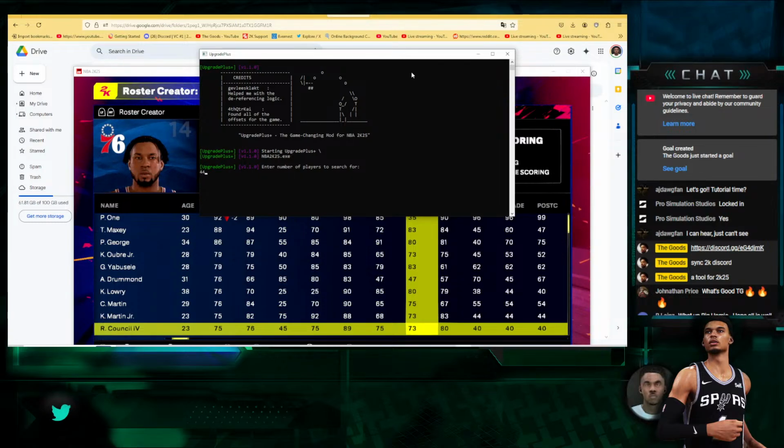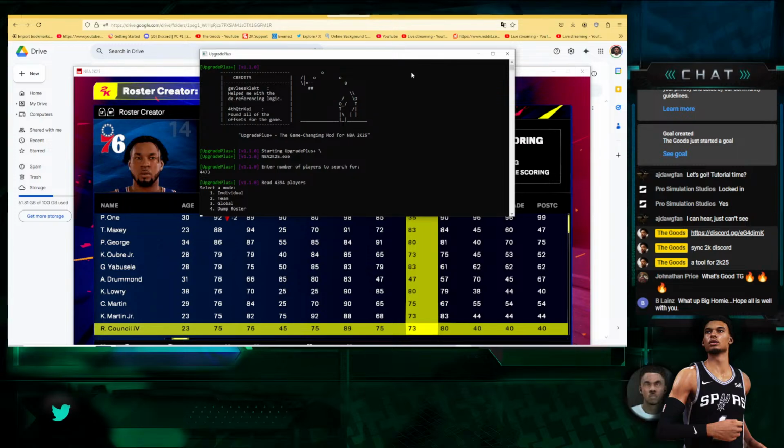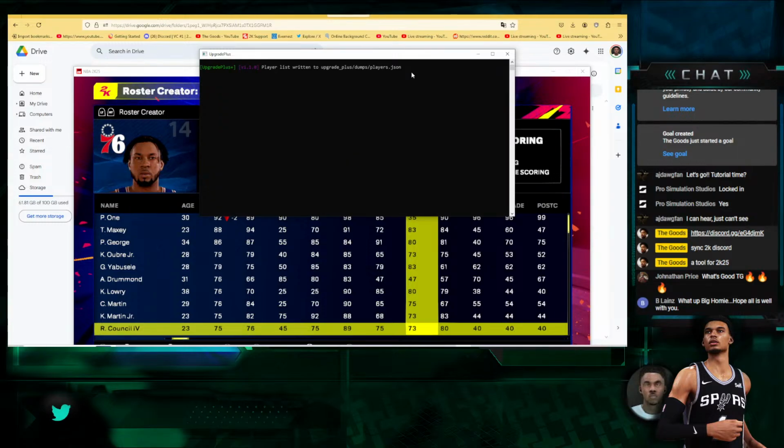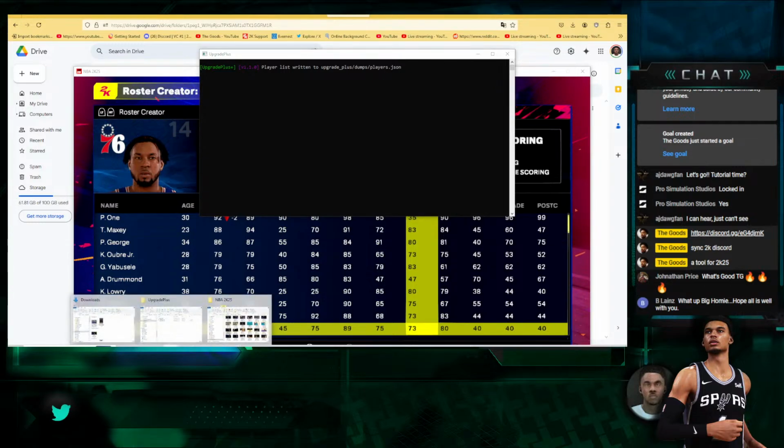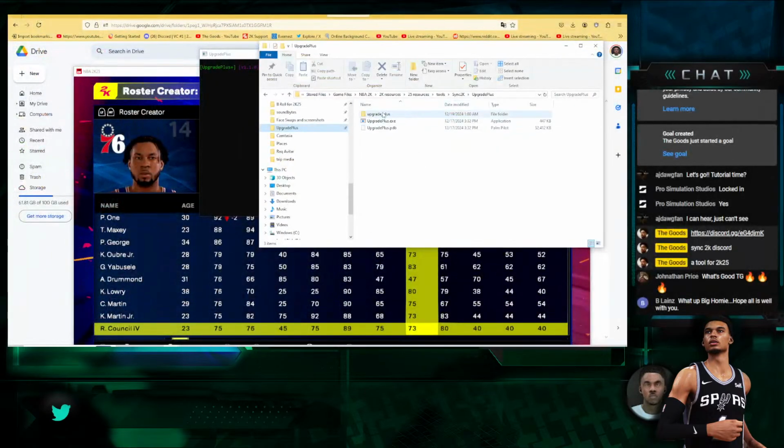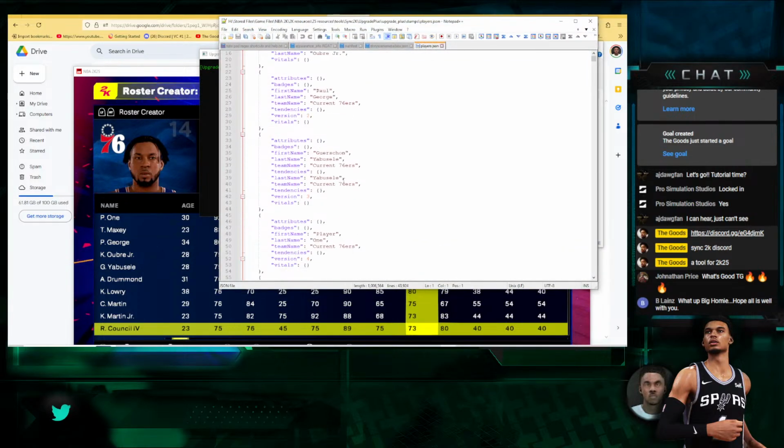All right, so we said we're going to type in 4473 for the number of players. Okay, now I found 43.94. Okay, whatever. All right, we're going to do dump roster, which is option 4. Okay, dump roster, player list written. The player list is written to the upgrade plus dumps players.json file. So on my computer, I go back to my upgrade plus, go to dumps, and it's this. I'm going to open that with Notepad++. Oh, it has every player in the roster.